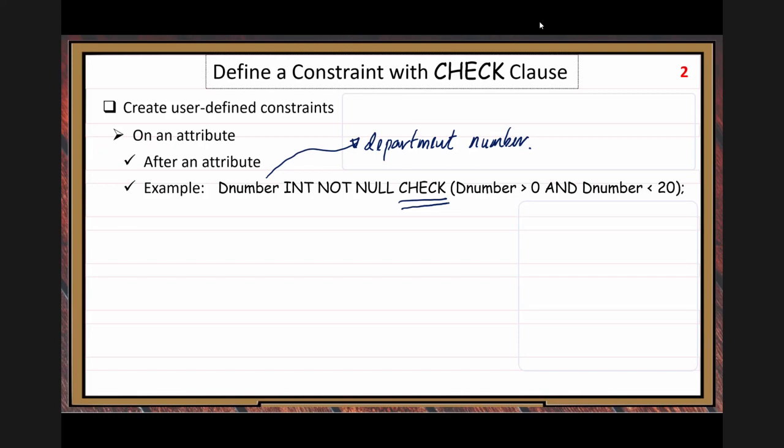So, for example, if a user enters a department number out of this range, then reject it. The DBMS detects a violation of the user-defined constraint, so that input is rejected. That simple.